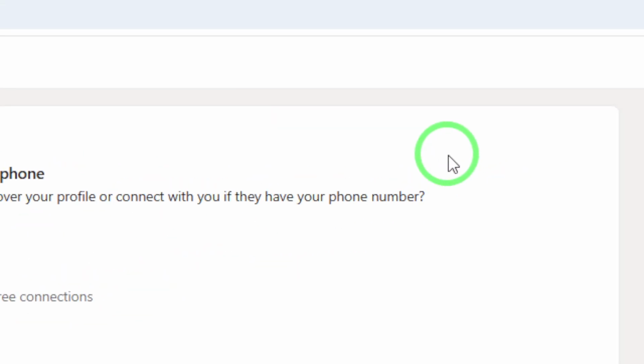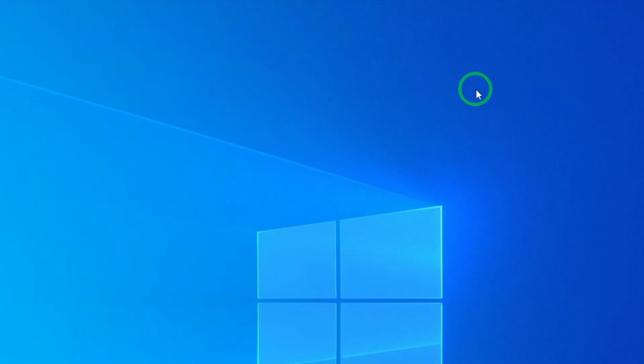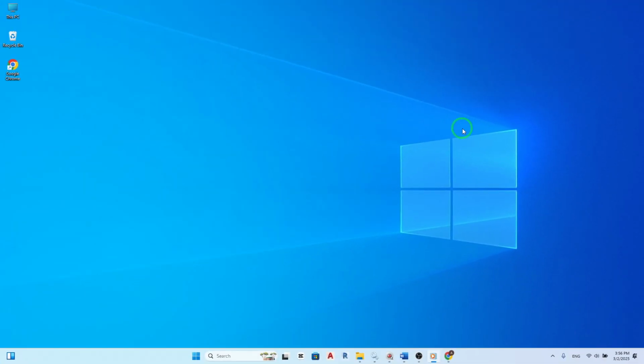This change ensures that no one can use your phone number to search for or find your LinkedIn profile, giving you more control over who can connect with you. Remember, while this feature enhances privacy, it may also limit how easily potential employers or professional contacts can find you. So, make sure this setting aligns with your networking goals.